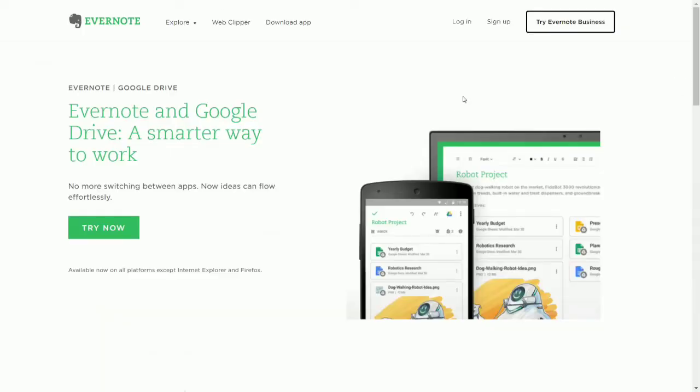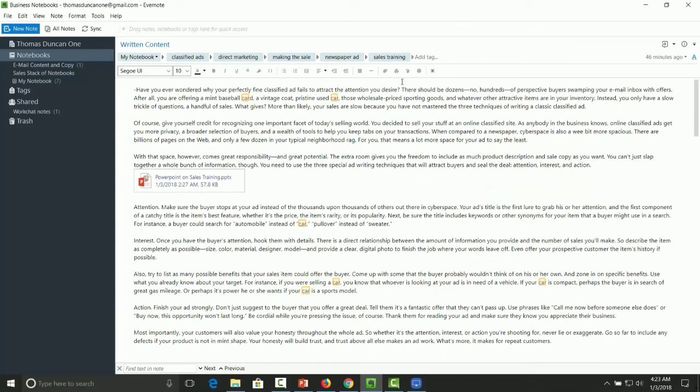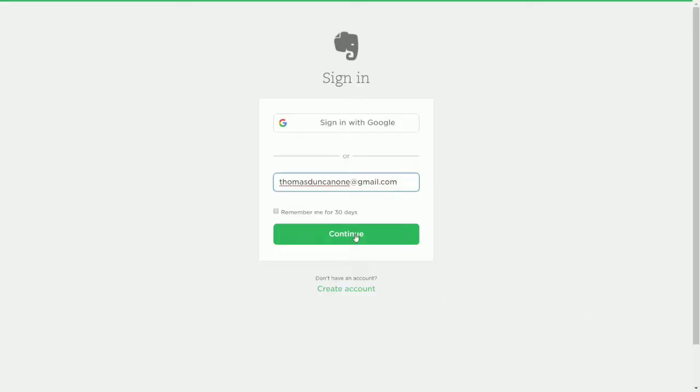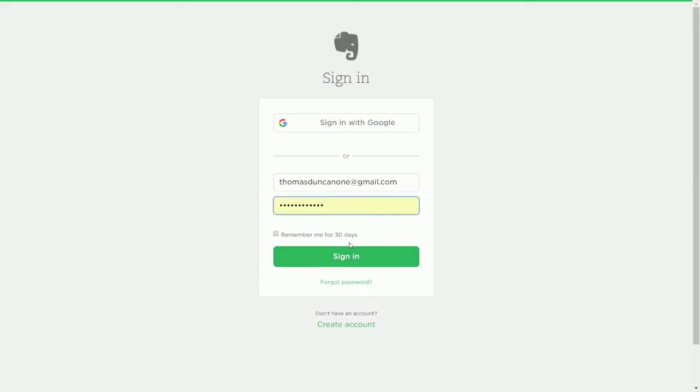Currently, Evernote integrates directly with Google Drive. And you can see within any note, you'll be able to actually attach a file from Google Drive. So what we need to do is to create the integration. And you'll notice that this integration is available on all platforms except for Internet Explorer and Firefox. So what we're going to do now is go ahead and set up the integration. We're going to do that by clicking the Try Now button. And that's going to take us to our Evernote account to sign in.